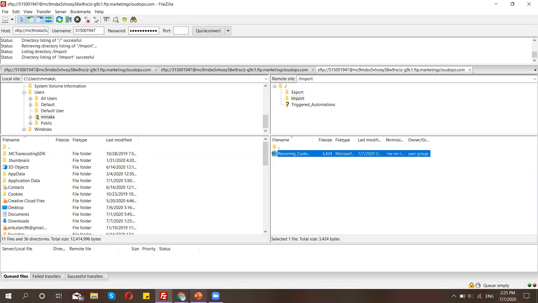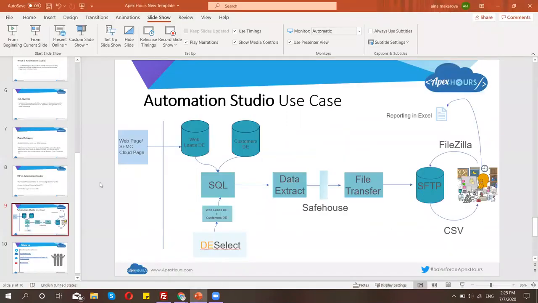So actually, this is it. We've created an automation using Automation Studio, and that's it from my side. I hope that this was useful for you, and yeah, that's it.